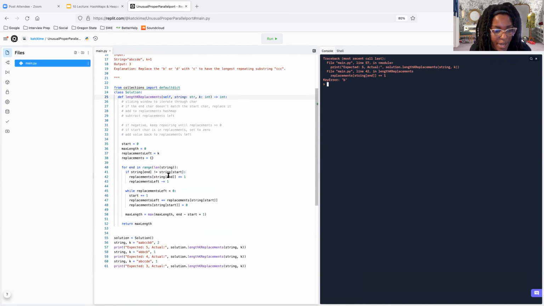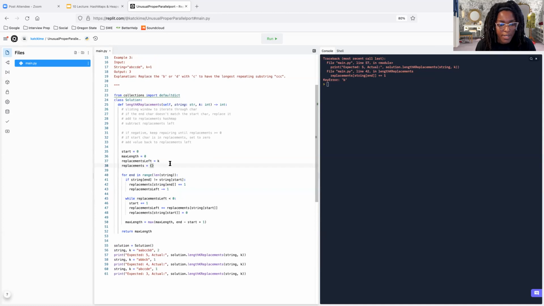Line 42. Okay, gotcha. So for end, if the string end character does not equal the start character, then add to replacements. Wait, first of all, oh God, did I not do a default dict? I didn't even set this to a default dict. Wow. Okay, let's try that again. Type object is not subscriptable. String end, replacement string end plus equal 1.